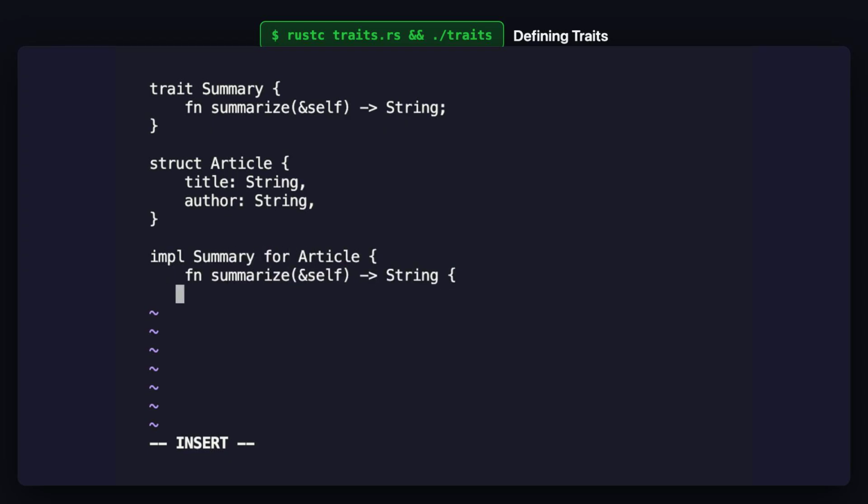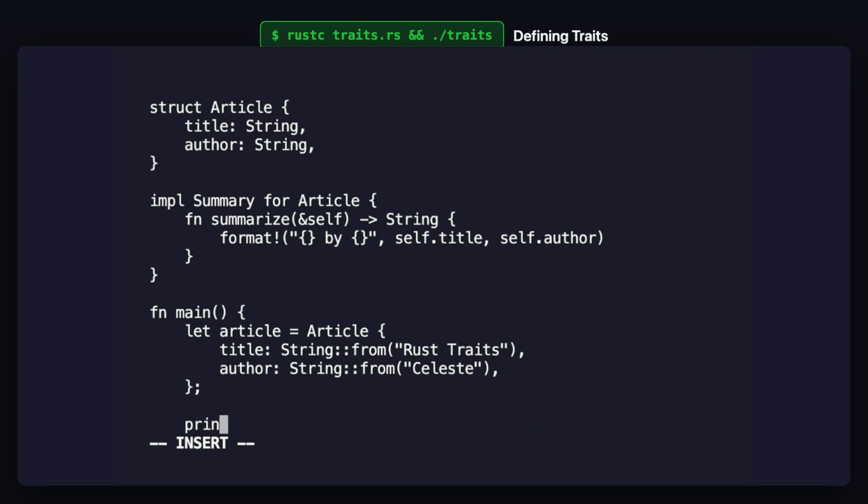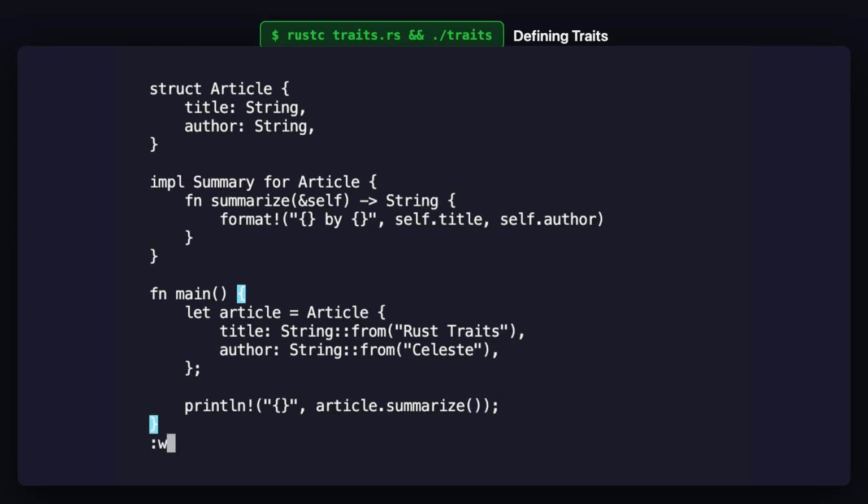Now we implement the summary trait for our article struct using impl summary for article syntax. In main, we create an article and call the summarize method. The trait method works as defined.